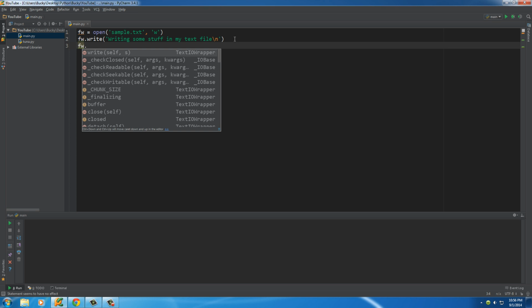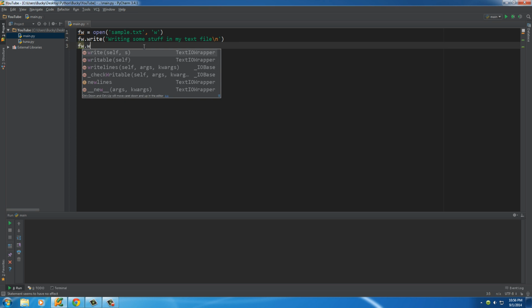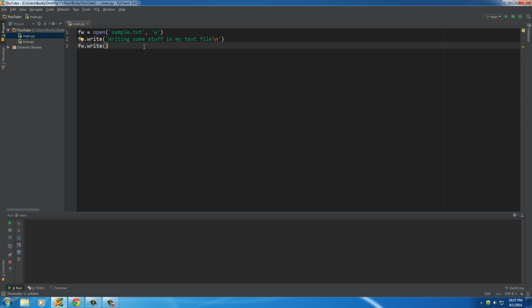So now, since we're on a new line, we'll go ahead and write something else. fw, which is our file, dot write, and write something else on this line. And we'll just write I like... Can you type, Bucky? Bacon. And actually, we could just put this all on one line, but I just wanted to demonstrate that. I don't know, this is just a cool way to do it.